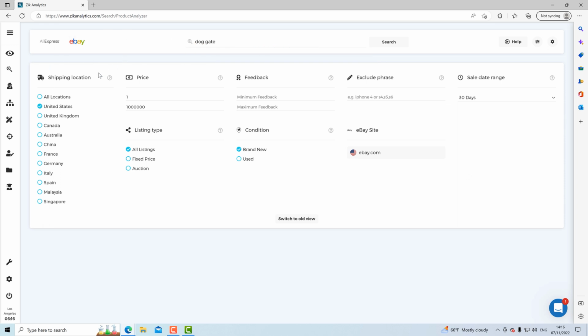filters here. Then here we have the shipping location, which is the marketplace you're selling from. And then you can search for this product on eBay or AliExpress. But this is a tutorial on product research on eBay. So let's go back here.